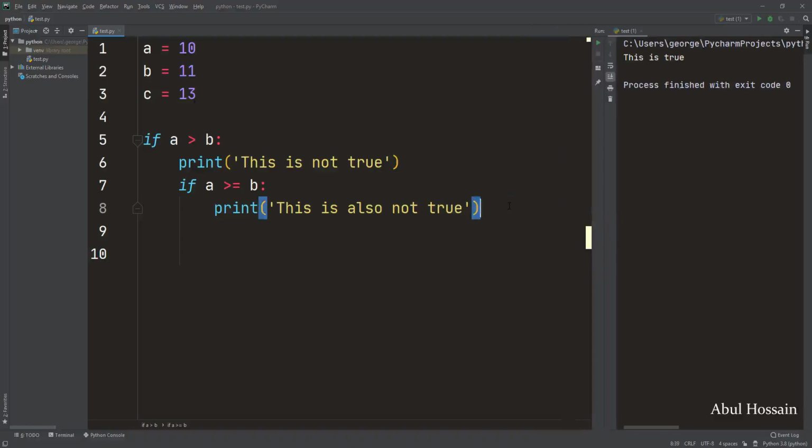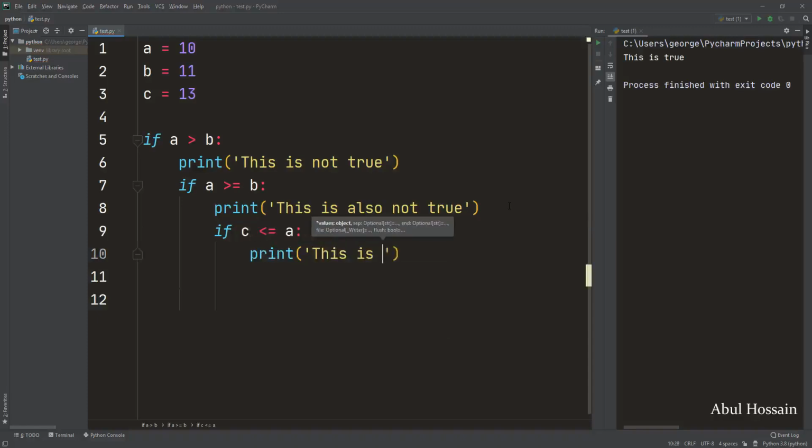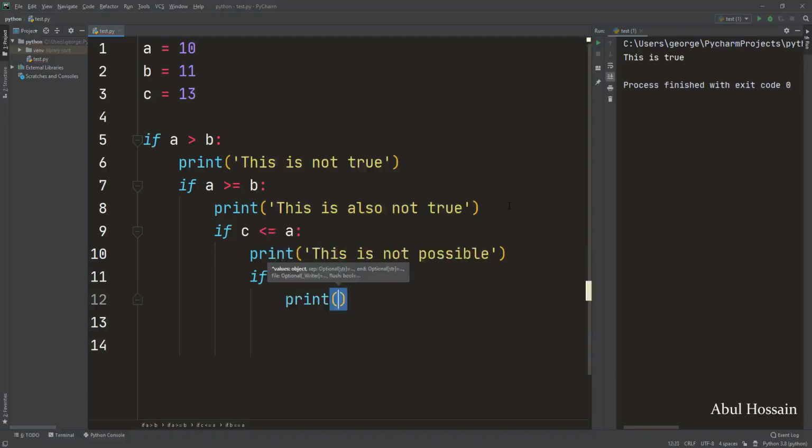Okay, so now we're gonna hit enter again and call our if, then set a condition: c is less or equal than a. End your statement with a colon, hit enter, call your print function and type 'this is not possible'. Hit enter, call your if, set the condition b is equal to a, end your statement with a colon, hit enter, call your print function, and get inside the parentheses, add a single quote and type 'well, this is not true'. So as you can see, we can go on and on and on, and we can check many conditions inside a nested if.